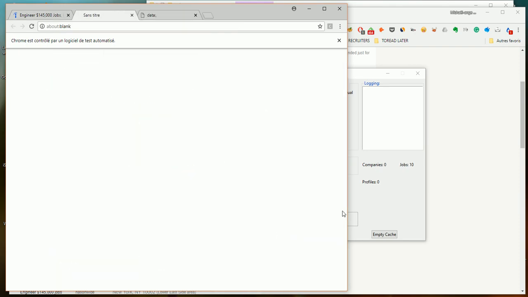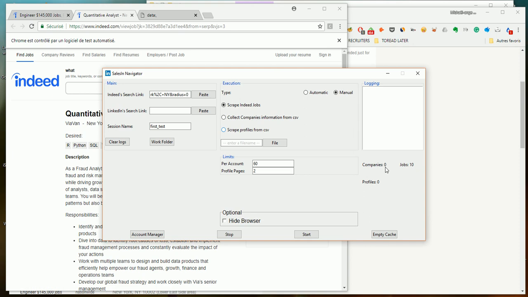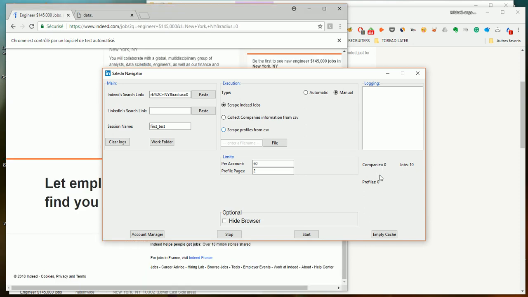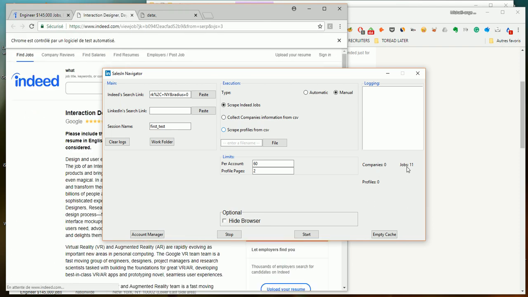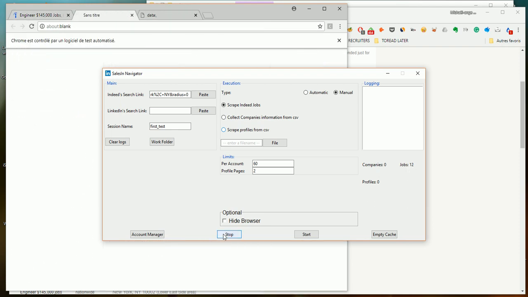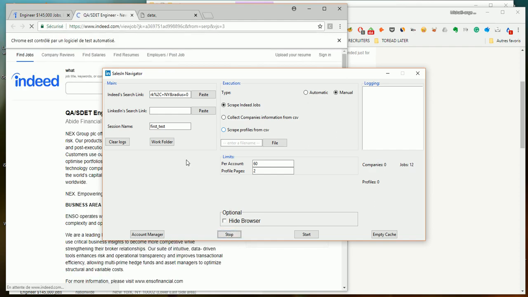Okay, that's okay. I will click. As you can see here, I have real-time data on the progression of the scraping, and right here it tells me that the scraper has scraped 11 jobs. I click stop. Okay, I have first test.